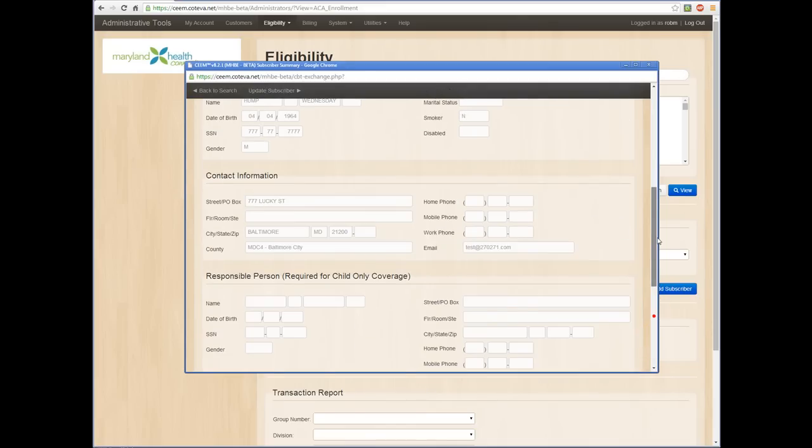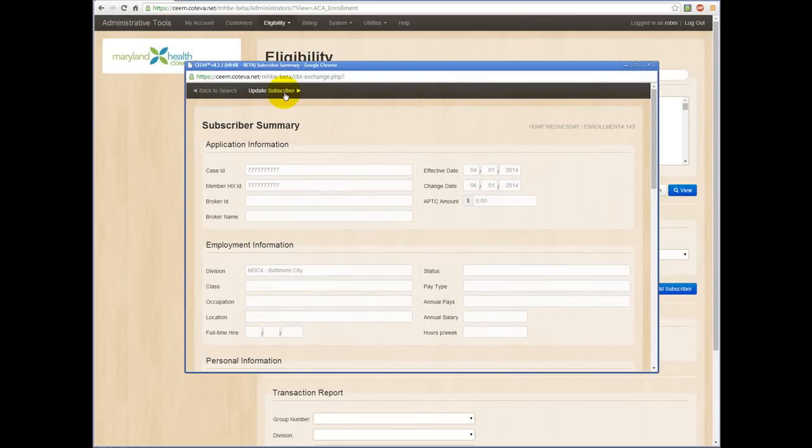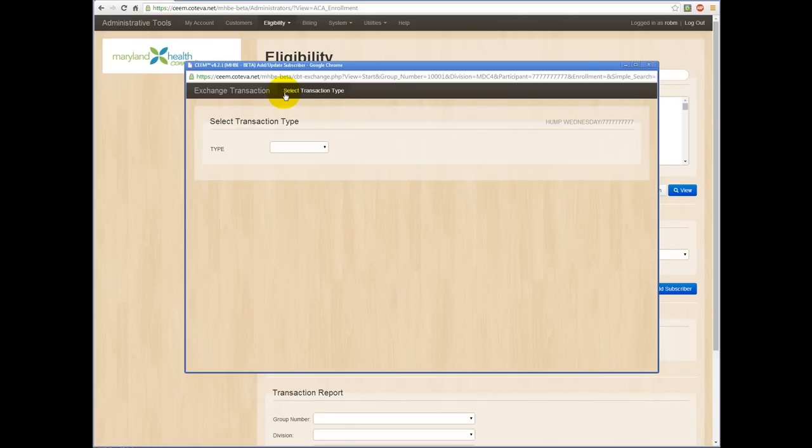Once I've confirmed this is the right individual I want to access, I can just press Update Subscriber. This takes folks back to the identical functionality they had within CEEM 7.5.1. I've selected a user that I want to update, and now I'm walked through the same 3 or 4 questions about what type of transaction I need to create for that consumer.